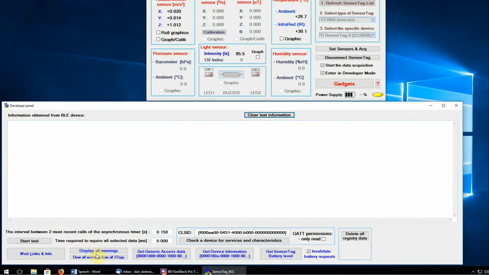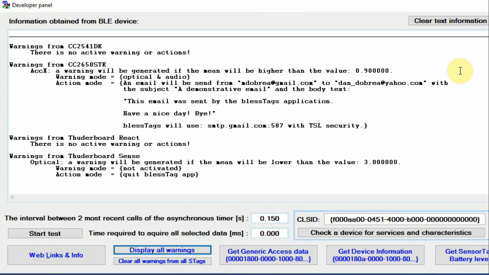Pushing the button display all the warnings, we will have a view of all warnings and activities from the sensors.